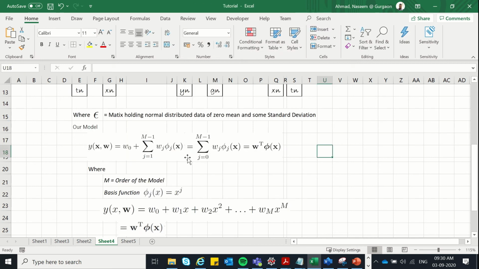So as you can see, this is the very basic form of our model. We have y, the predicted value, and this y is a function of new value, meaning for each new unknown value x, and some unknown trained coefficients which are w, right? And this is equal to w0, which we call the bias, plus the sum for j from 1 to m minus 1. M is the order of the polynomial, right? And wj multiplied by the basis function. And specifically for polynomials, the basis function has the value x raised to the power j.